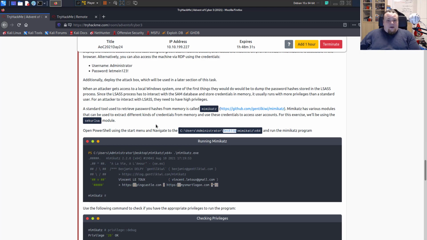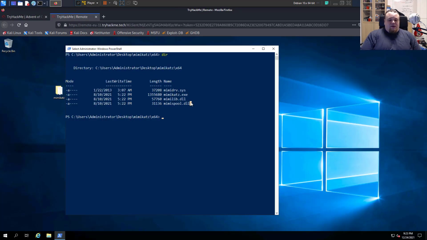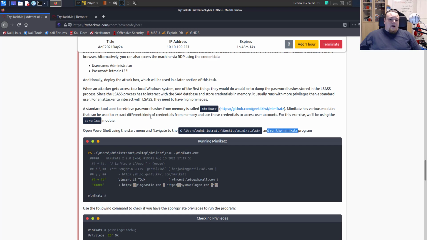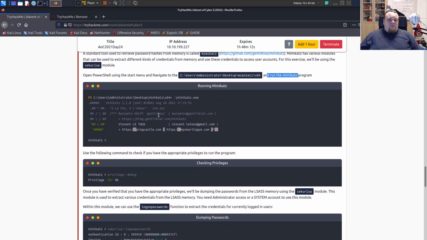So I'm going to go back and run the program. Basically I'm going to write mimikatz, nope, like that. And now we're inside the program. It is now running, so we need to go back and get further instructions for what to do.